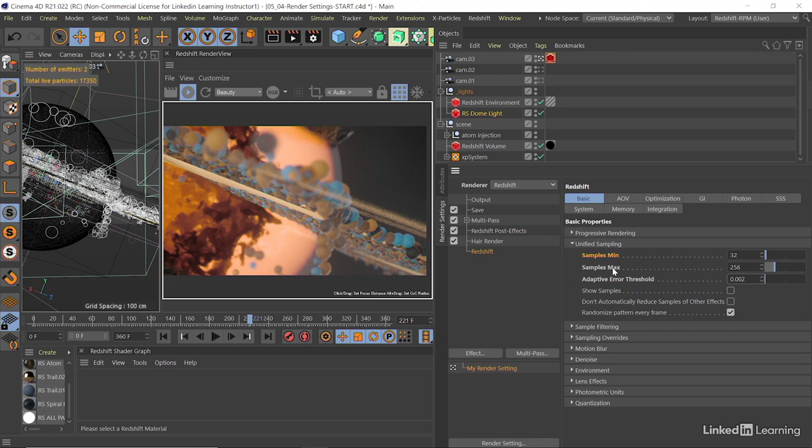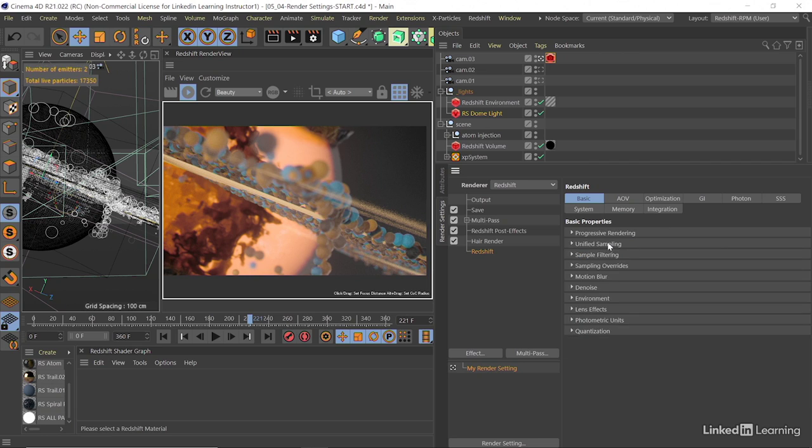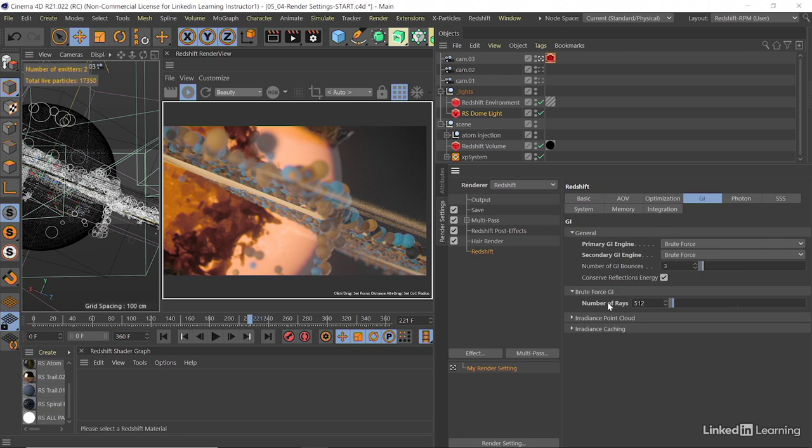Now, we have a samples max of 256. For global illumination, it's typically best to use 4 times the amount of rays as your samples max. So at 256, we can just type in 256 times 4, and we get 1024. Now, I can already tell that there's still some noise happening in my Redshift environment volume back here, so I'm going to go ahead and double that number just to be safe.